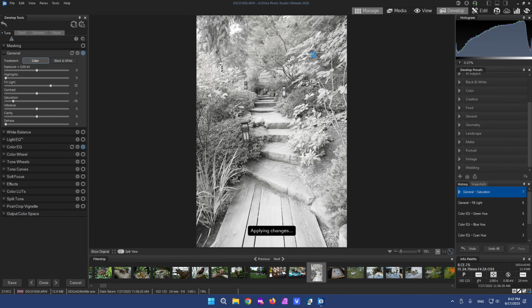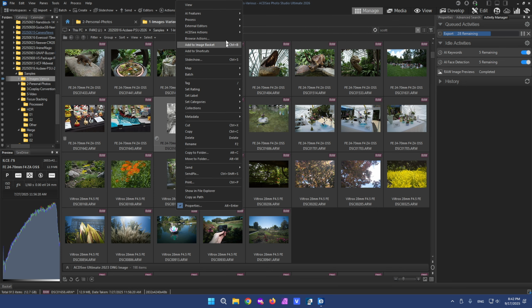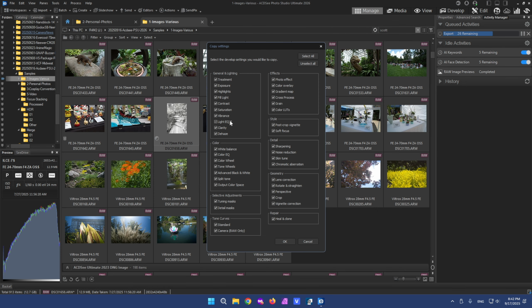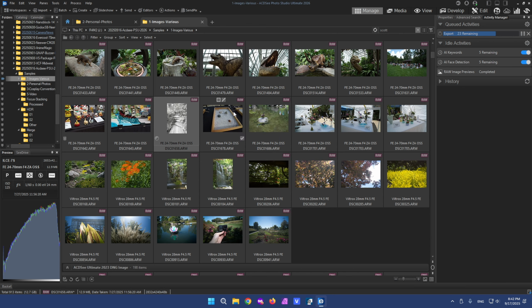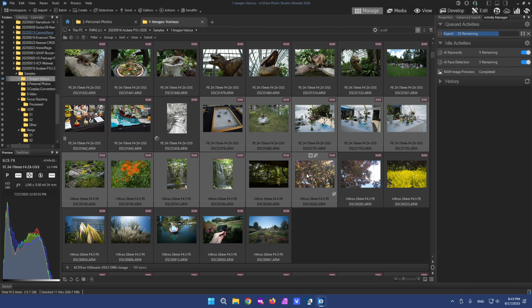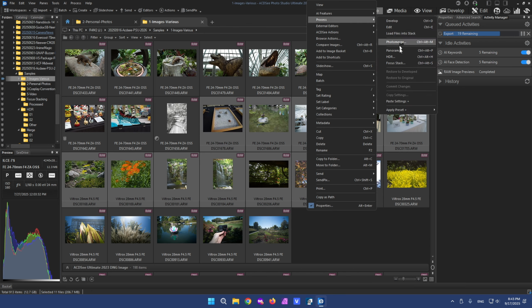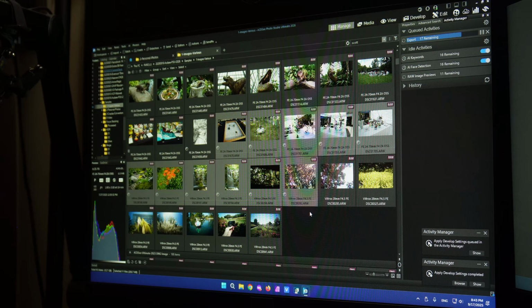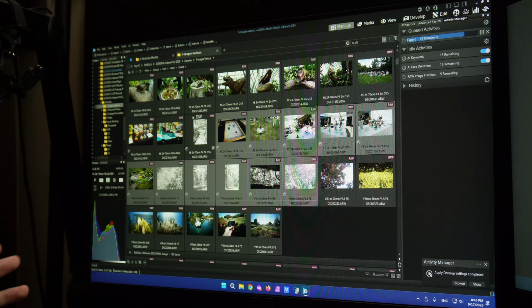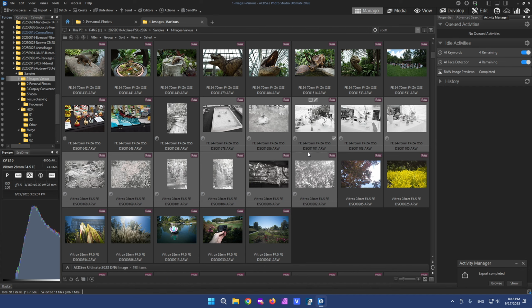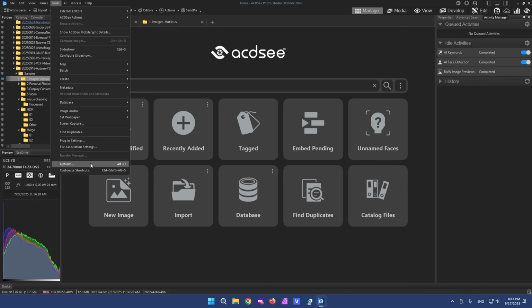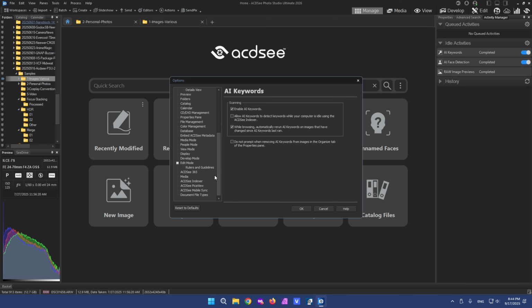I can go back to manage and then right click, process, copy settings, and then select what I want to copy, and then also paste that in here to these ones, process, paste settings. That's applying those adjustments to all of those photos while it's still exporting other photos in a different tab. It's going to be a really big productivity enhancement just in that feature alone for the multi-threading. If you go into tools and then options, you can adjust a lot about the program.